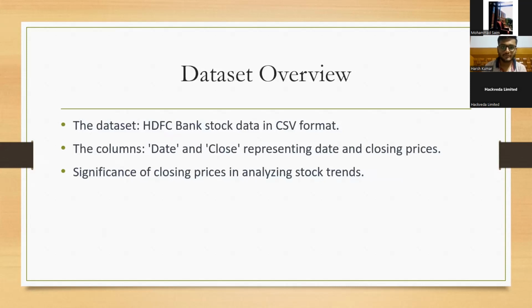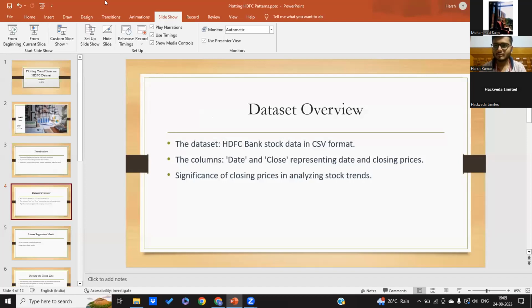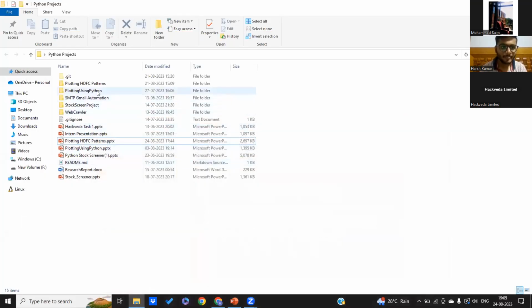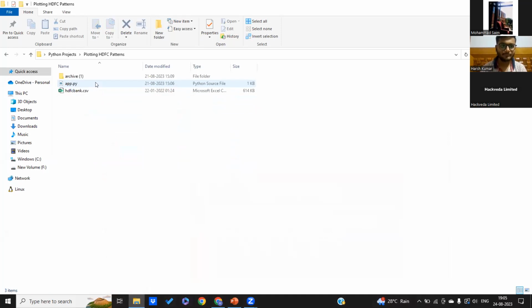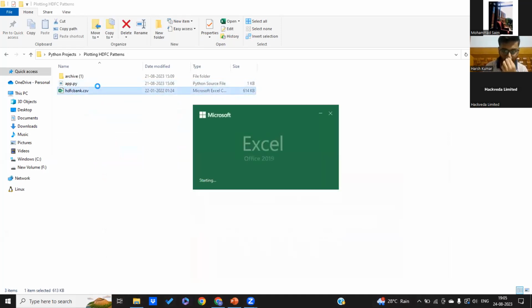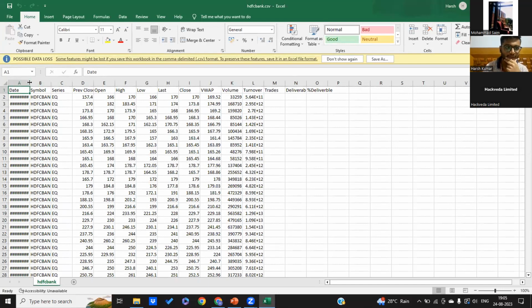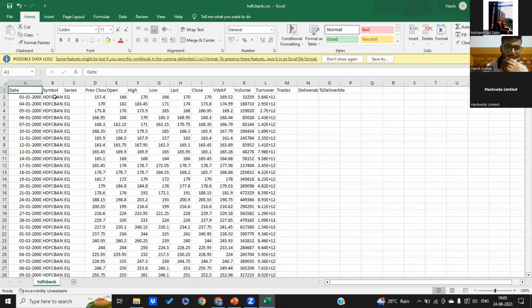The tools and libraries that I will be using are Python, Pandas, Matplotlib, and the Scikit-learn regression model, more specifically. Talking about the dataset overview, I have downloaded the HDFC Bank stock data in CSV format that we can see in Excel. So let me just share the screen with you all. This is the data that I have collected, and as you can see, we have the date, the symbol or token value, but more importantly, we are interested in the closing row. That is the row having the closing stock value of each share over a given period of data points.